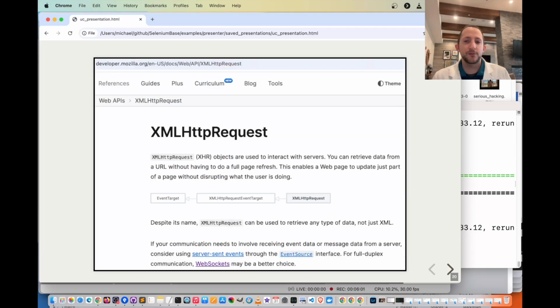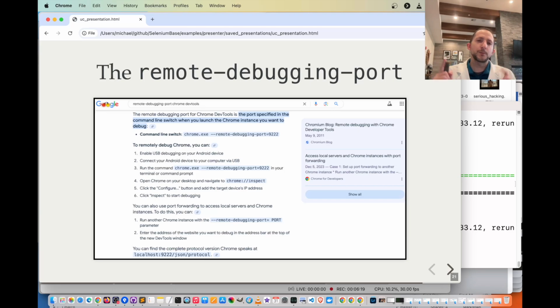We're going to be using a few terms here that you might not be familiar with already. For instance, XHR, which stands for XML HTTP request, which is used for interacting with servers and basically allows you to change the data on a web page after it has already loaded. Another important term that we'll be talking about today is the remote debugging port.